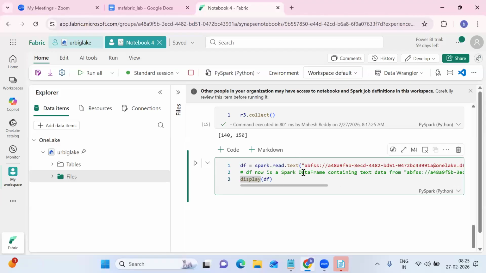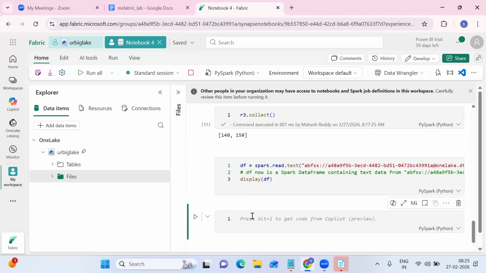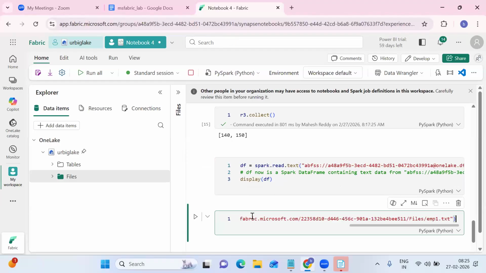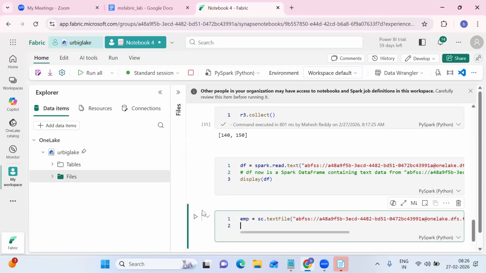But your Fabric has given you spark.read. This is actually the DataFrame API. For now, you are not going to use the DataFrame API. I'm going to use Spark context, that means the RDD API you are using. emp equal to sc.textFile and give the path of it. Okay, I'm running this cell.